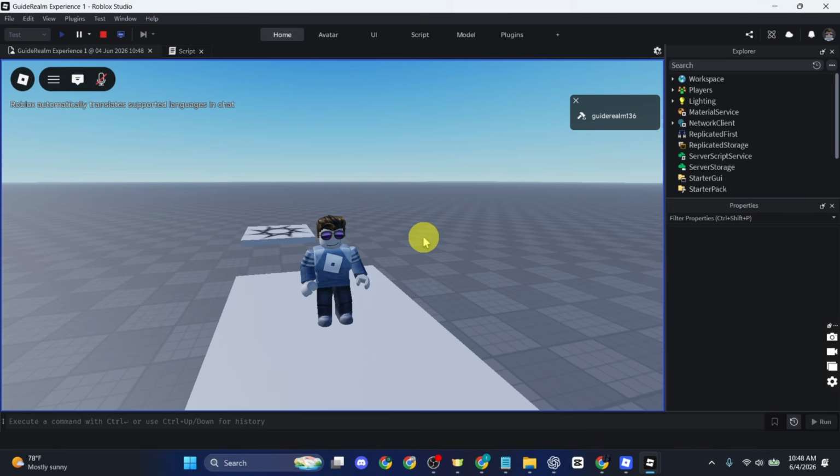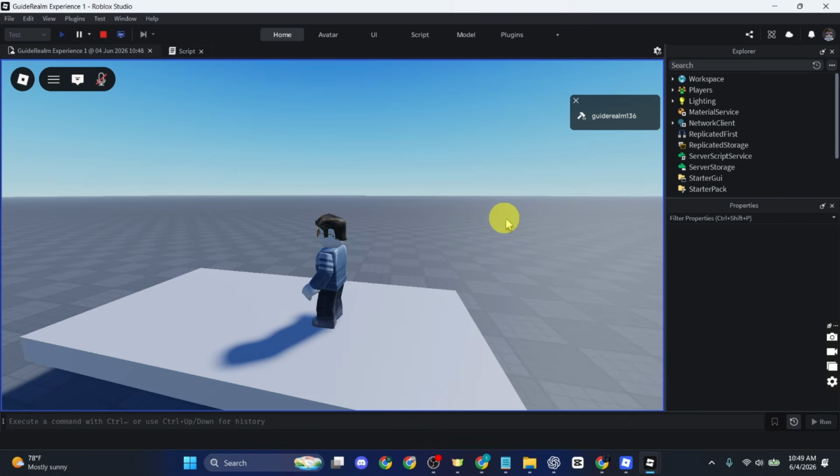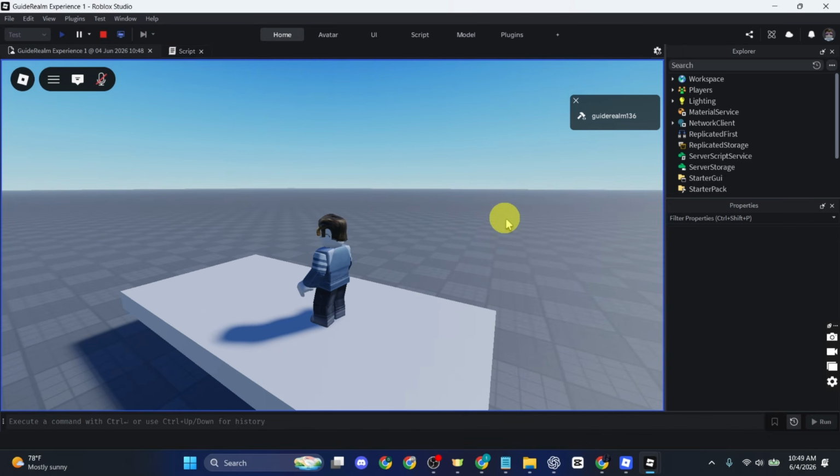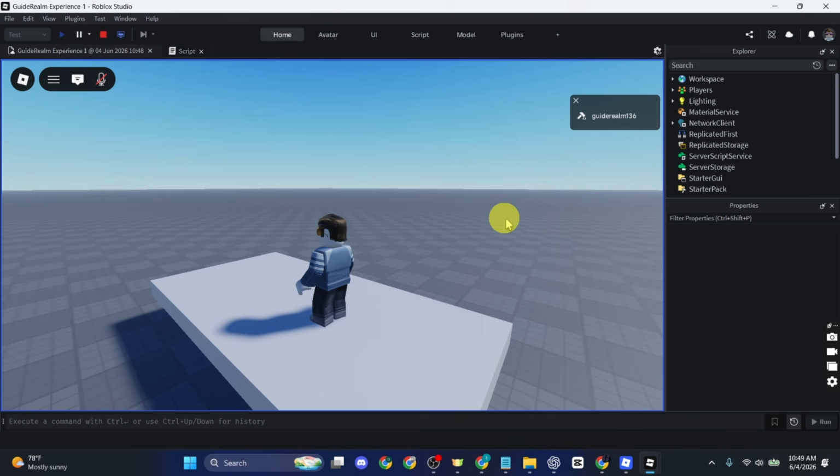So even if nothing happens during testing inside Studio, that does not mean your script is broken. To properly test it, you must save your game, publish it to Roblox, and then run it from the Roblox website or a live server. Only then will teleporting between places work correctly.